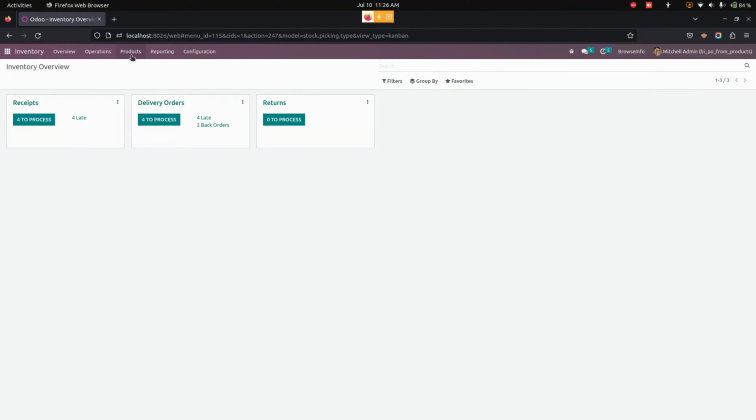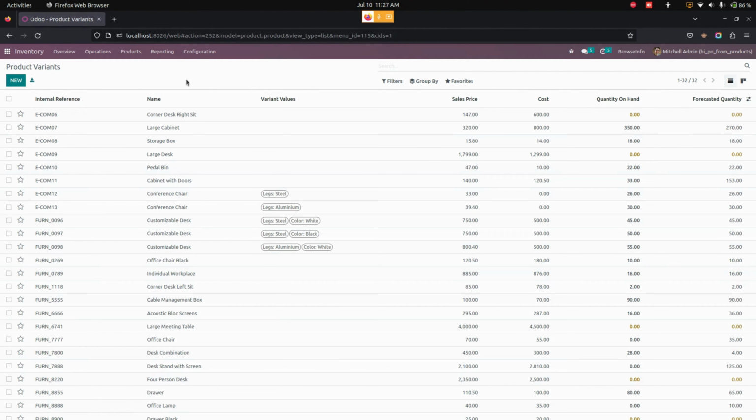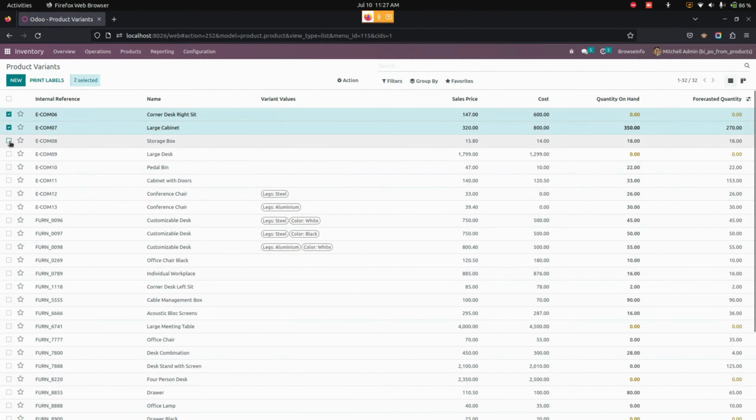So for that, under Products you can see the Product Variants. Let's get into that. From this list of products we need to select the product for which we can create a purchase order. Okay. So for example, I'm going to select the N5 product.